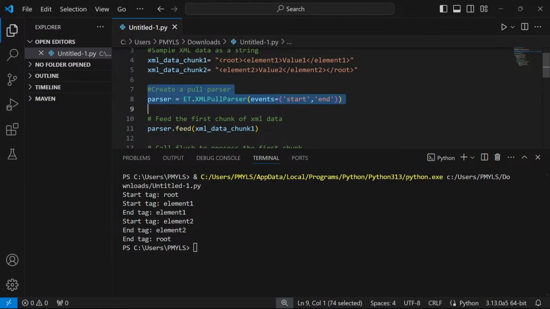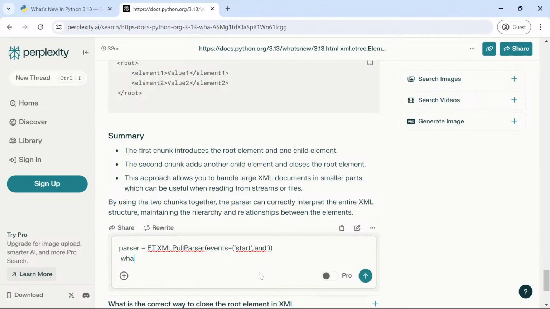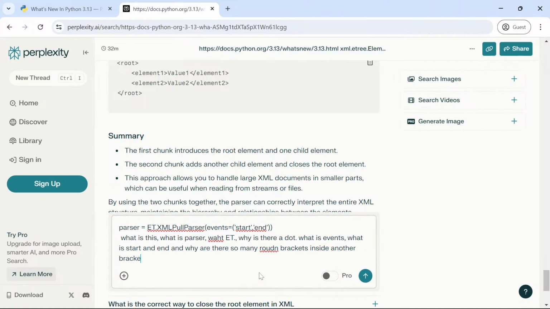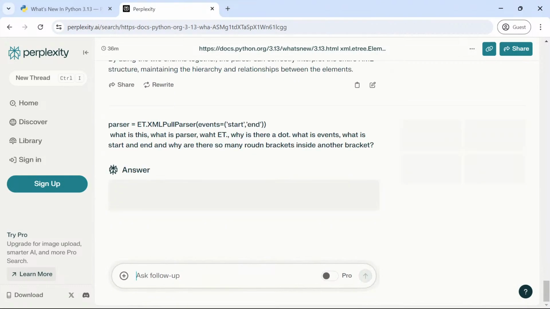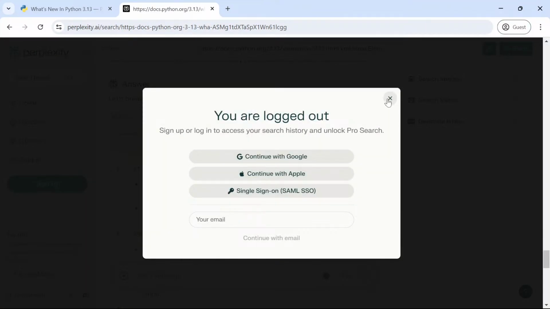Next, create a pull parser. What is this? What is parser? What is et dot? Why is there a dot? What is events? Is it start and end? Why are there so many brackets inside another bracket? So there are a lot of questions, but Perplexity answers pretty well. The answers of Perplexity are very cool, very nice.